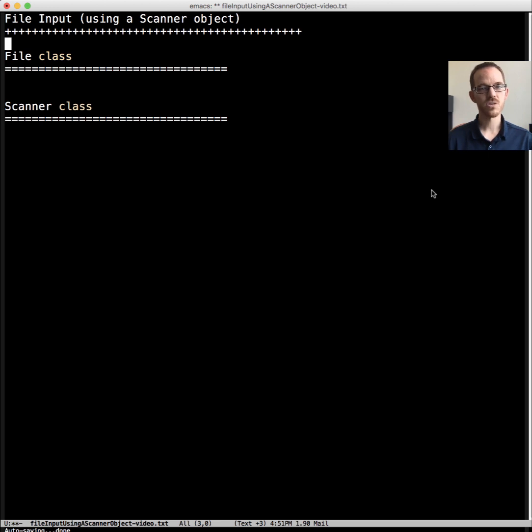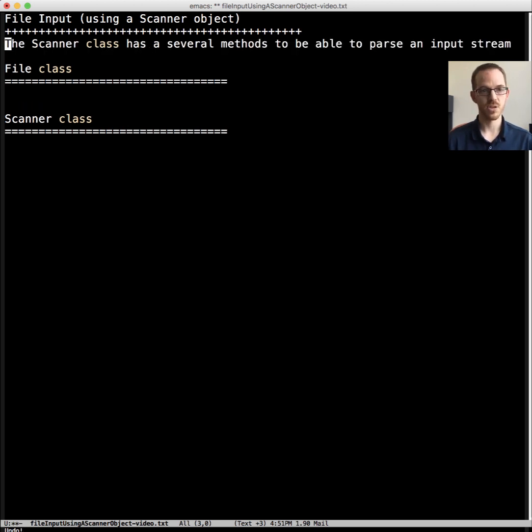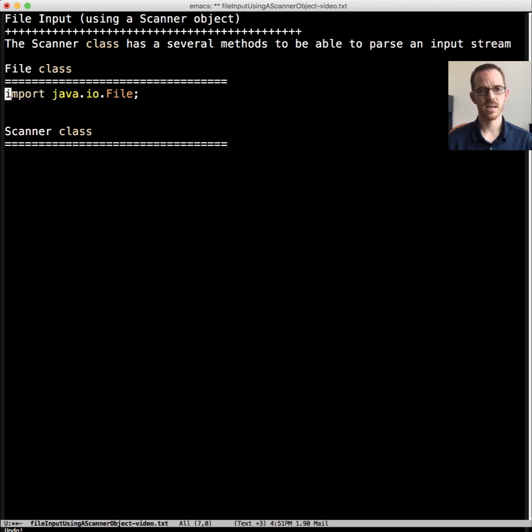One of the best reasons to use a scanner object to read from a file is that the scanner class has several methods to be able to parse the input stream. But before we can do that, we need to know about the file class. This has been included since version 1.0 of Java. The first thing we need to do is let the compiler know about this code that's already been written and around for a long time with an import statement.